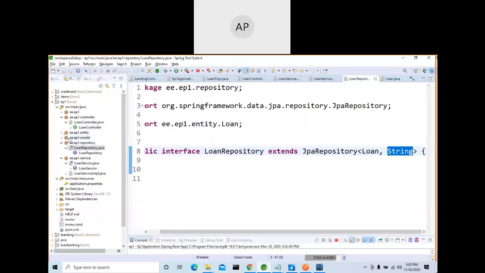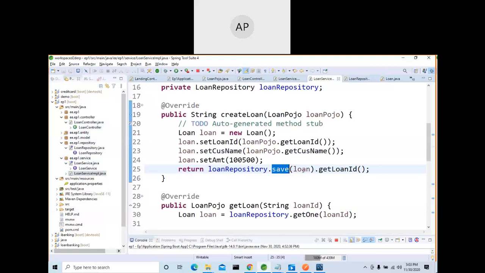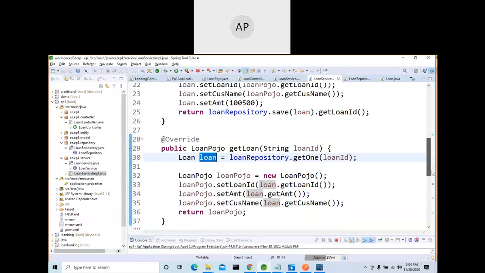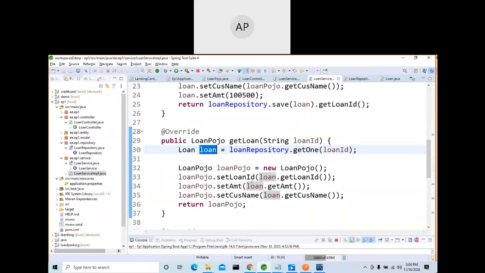When you call from the service layer, you are sending loan data and you get the loan ID. So create, save. It is returning the loan ID. When you call save, you are sending the loan to the repository and now Spring Data JPA will store it. Same way, for get one, Spring Data JPA will write the logic to get the record from the table and give it to us. Then we are converting it to a loan POJO, populating it, and returning it to the screen.